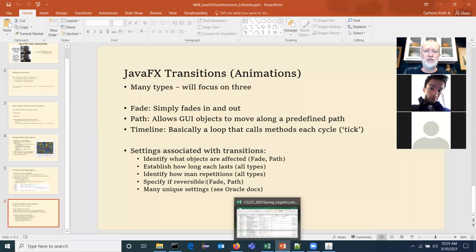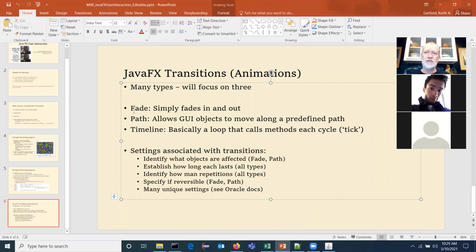If we look at transitions, the basic transitions that the author talks about and that I present in the class are the fade transition and the path transition and the timeline transition. And of those 3, most of you won't use a fade transition in your projects. Most of you won't use a path transition in your projects. If you're going to use one, you're going to use timeline. Now, some of you may not use anything. This is only if you have literal animations on the screen, but there are people who don't need that.